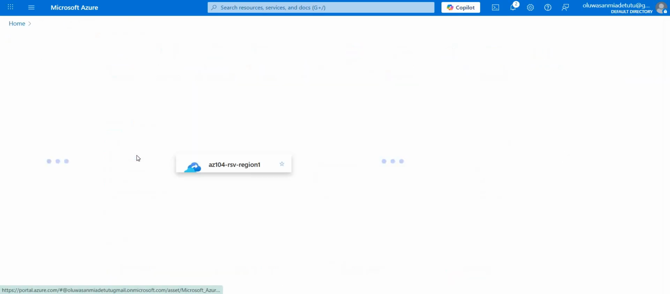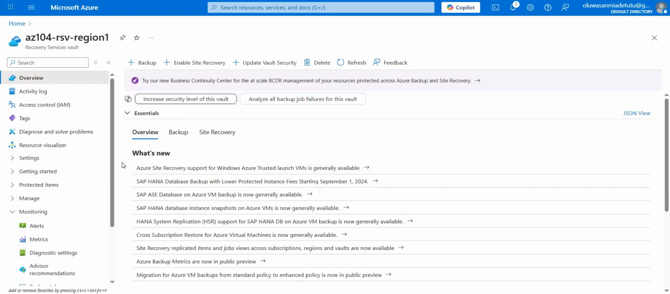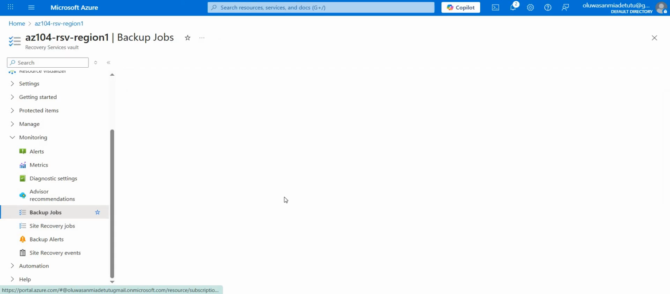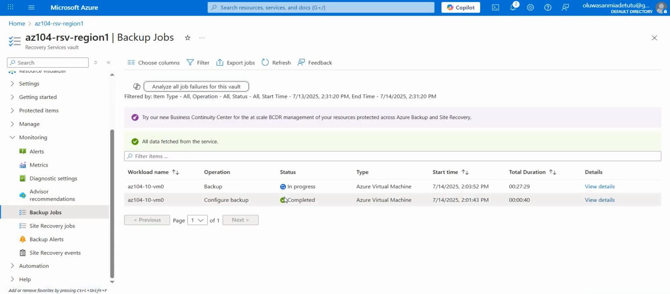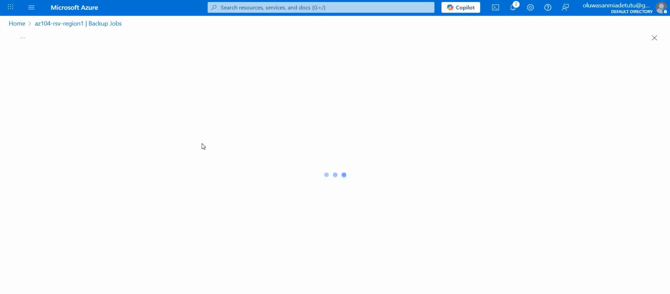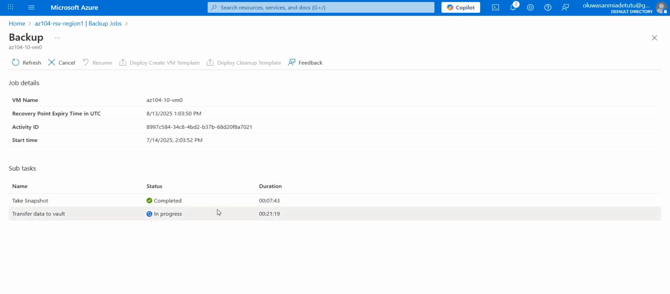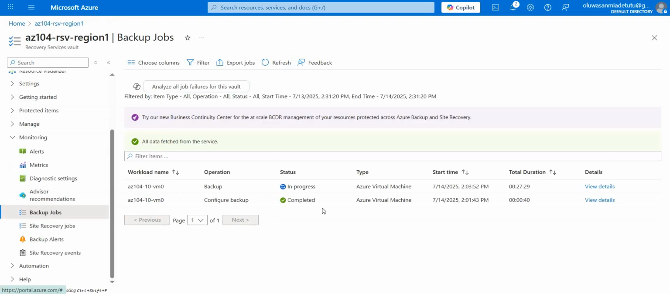So let's go back to the recovery services vault. Under monitoring, click on backup jobs. And we can view the details of the backup jobs here. So let's click on this. The snapshot is completed while the transfer to the vault is in progress. And that's it for this step. So we'll move to the last step, which is step 5.